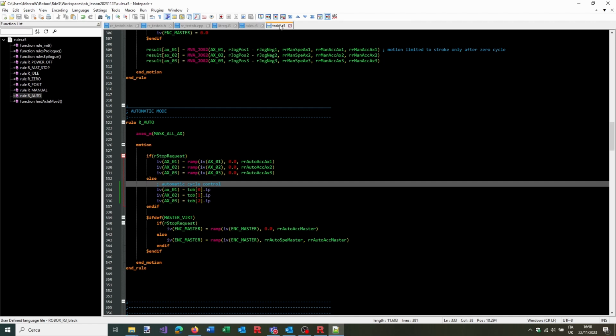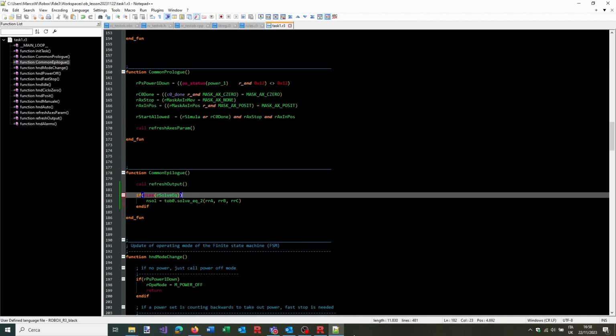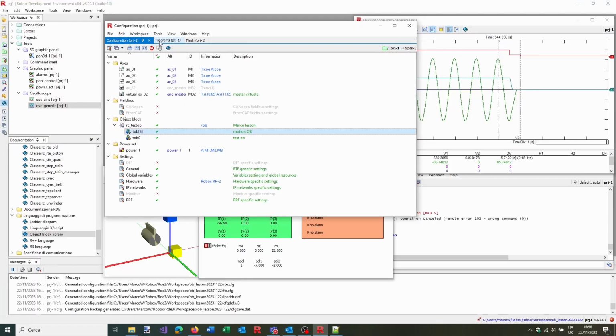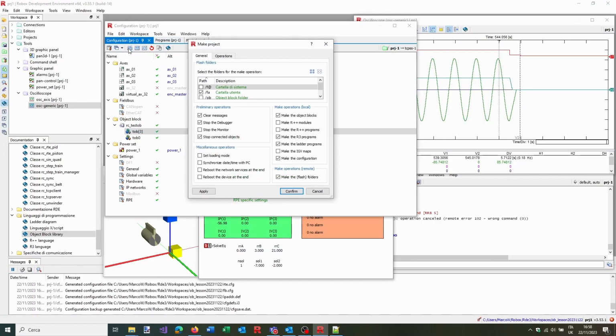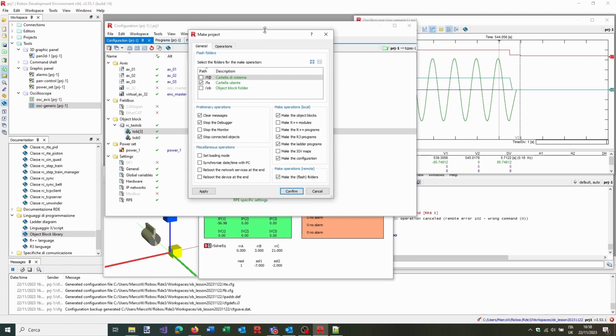Now we go to the task 1. Alright, they should be good. Let's try to do a make and let's see what happens. I also would like to keep selected the OB folder in case we make some modification to the OB, it will be updated too. Now, set the loading mode will make the load faster, but the RP2 will no more execute the current program. So at the end, you should automatically reboot.